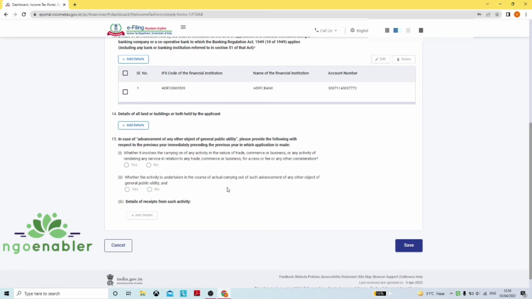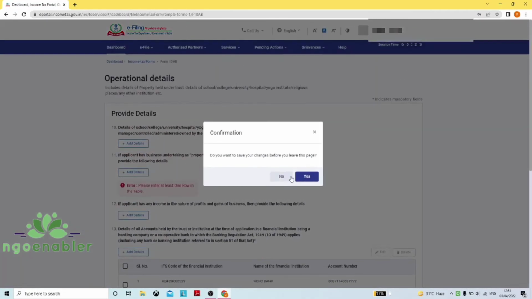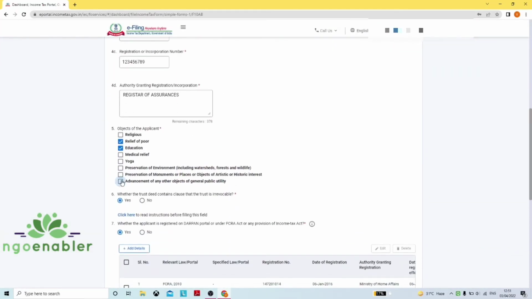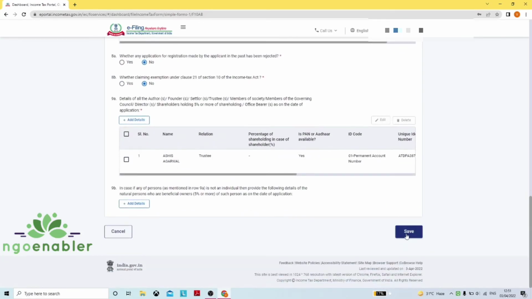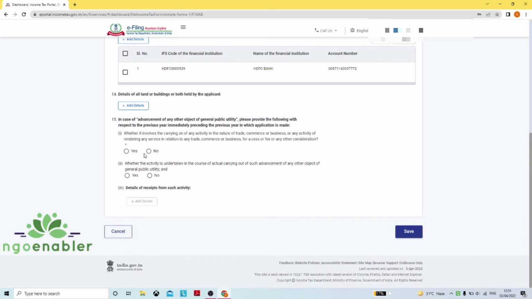You will find this point inactive. You can see here that the point is inactive unless, in the first section, advancement of any other object of general public utility is ticked. Let's see what details are being asked here by going back and ticking it. Suppose I click on advancement of any other objects in the first section, and go again to the second section. You can see here that the point has become active now.